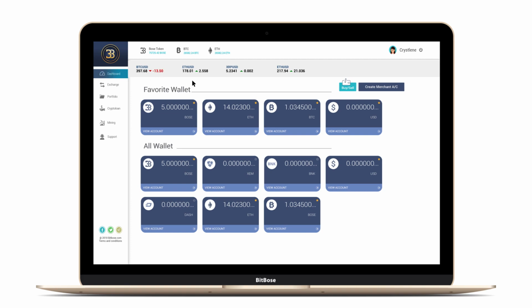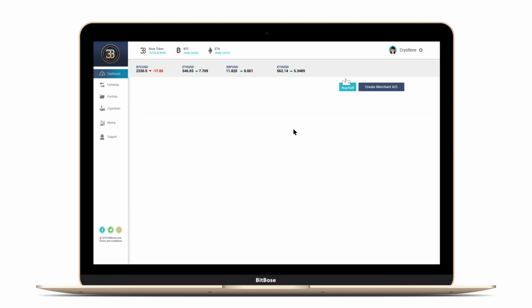Dashboard. It lists down all your wallets, with favorites on the top. All the transactions are performed using the addresses of these wallets. Suppose you want to make a transaction with Bitcoin. Click on the Bitcoin wallet.